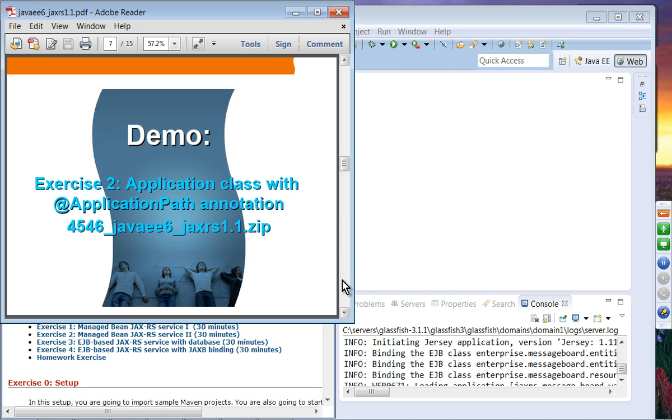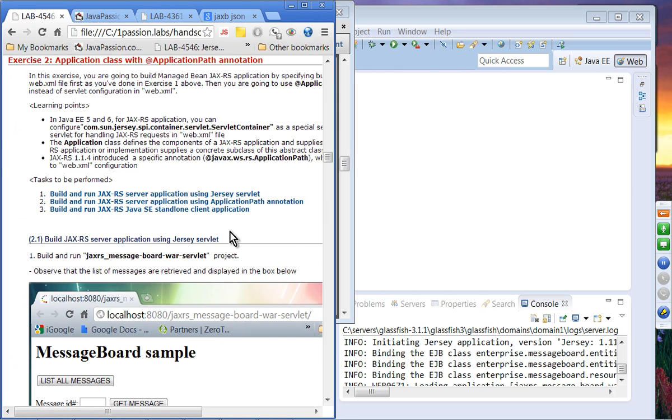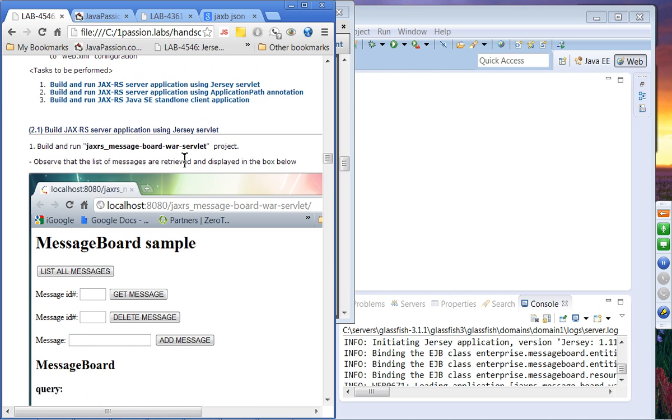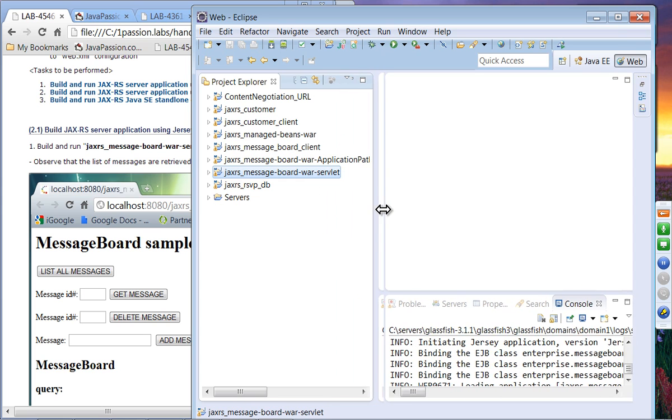All right, so we are going to do exercise 2. Here, we are going to build a JAX-RS application using the servlet configuration in the web.xml file. And then we are going to change that code to use the application and application path annotation. We are going to run this application first, so it works exactly the same.